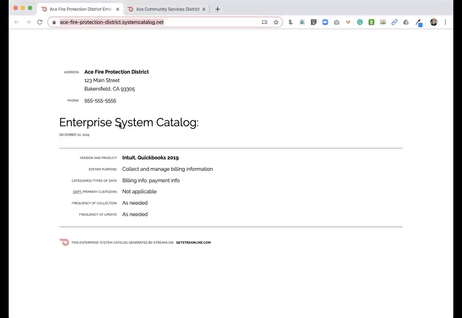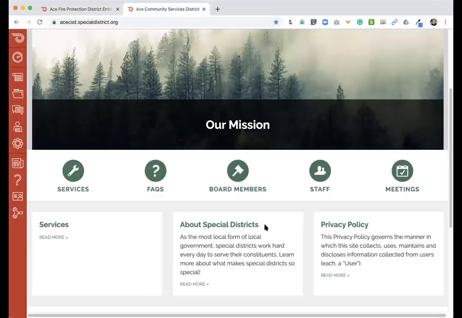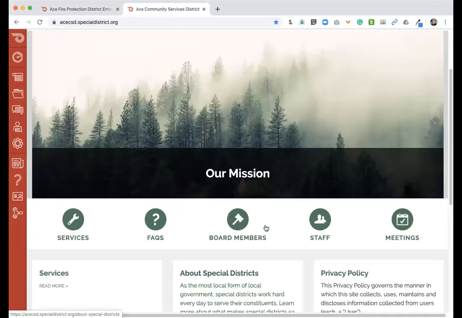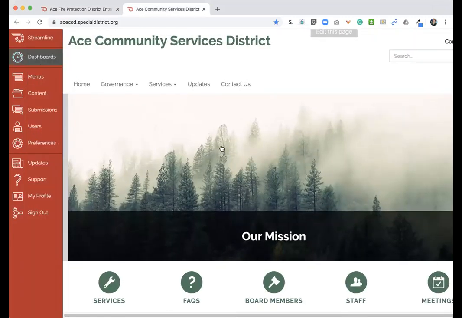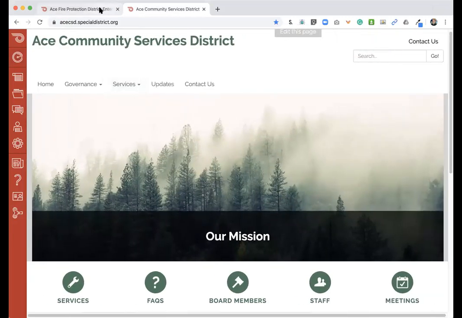So we got through the tough part, right? We created our system catalog. We now have this address or this URL for our catalog. But how do we get it into our Streamline website, right? So we're over here and we know we need to turn that into somewhere. But where does it go? How do we create it? Well, let's walk through that process right now.